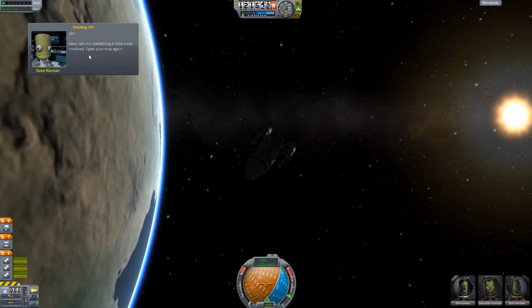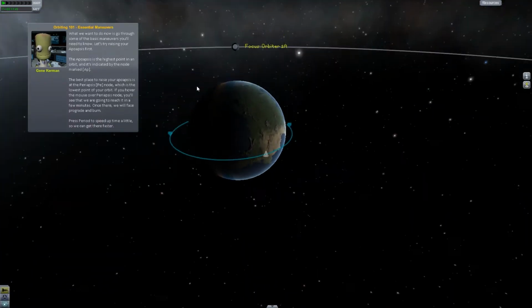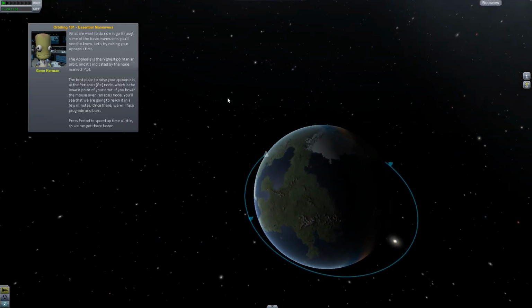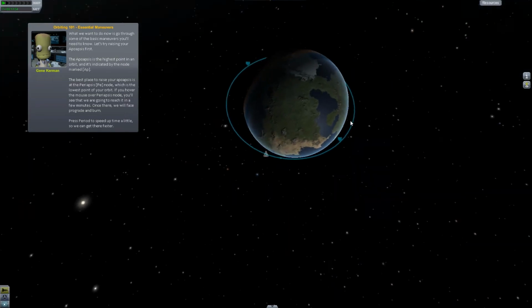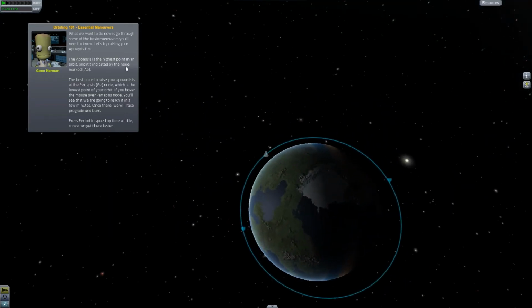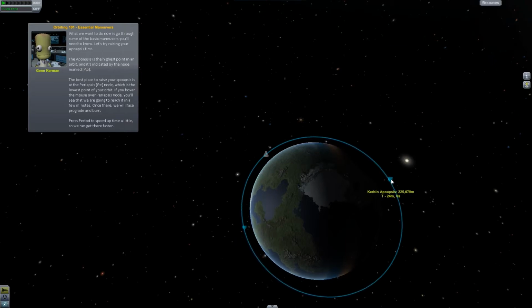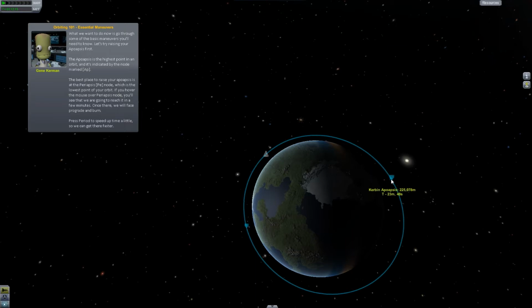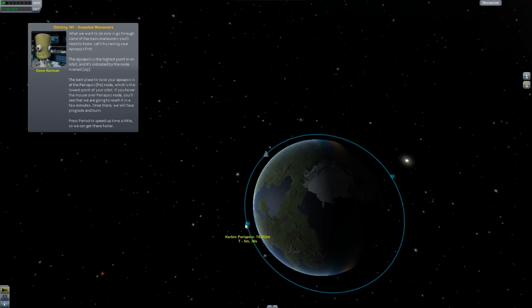Okay, now let's try something a little more involved. Open your map up again. There we go, there's my map. What we want to do now is go through some of the basic maneuvers you'll need to know. Let's try raising your apoapsis first. The apoapsis is the highest point in the orbit and it's indicated by the node marked AP. That's the periapsis and there's the apoapsis. The best place to raise your apoapsis is at the periapsis. I'm going to get so tongue-tied with these. Which is the lowest point of your orbit. If you hover the mouse over the periapsis node, you'll see that you are going to reach it in a few minutes. Once there, we will face it prograde and burn.